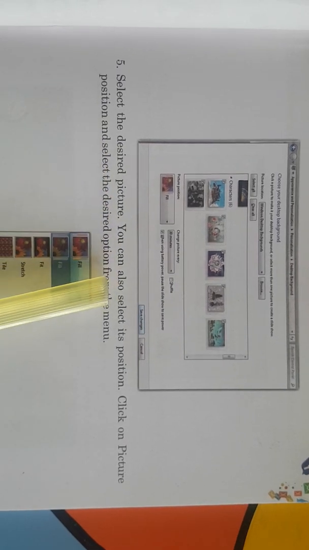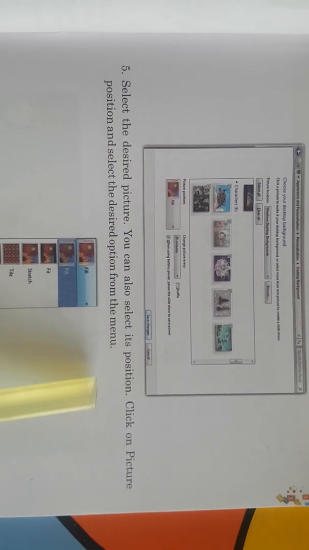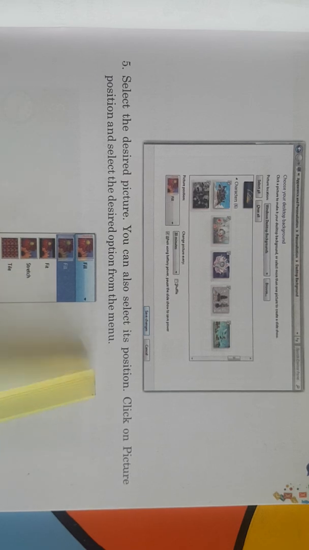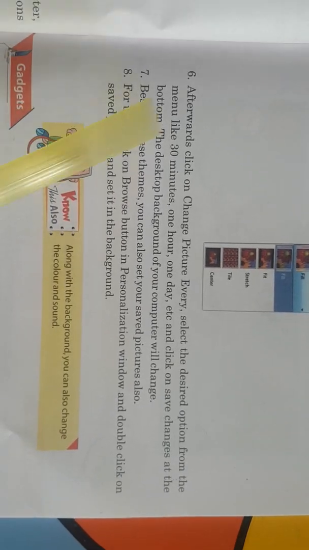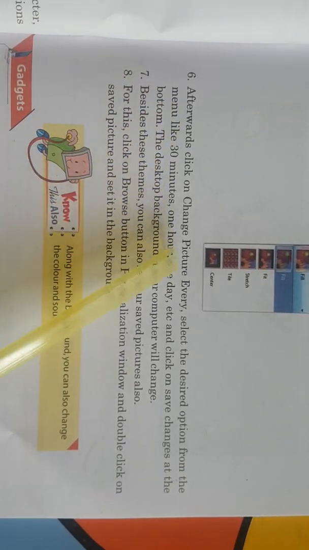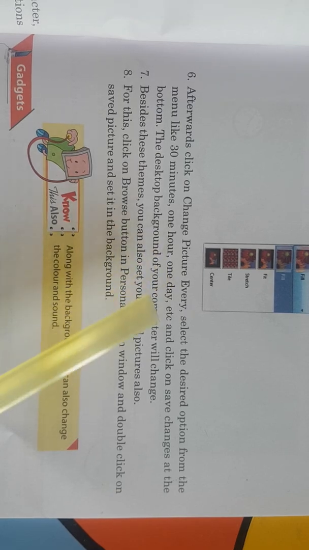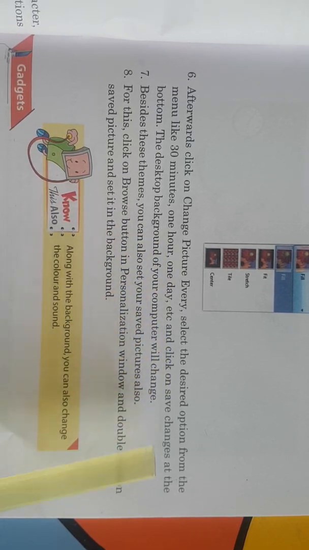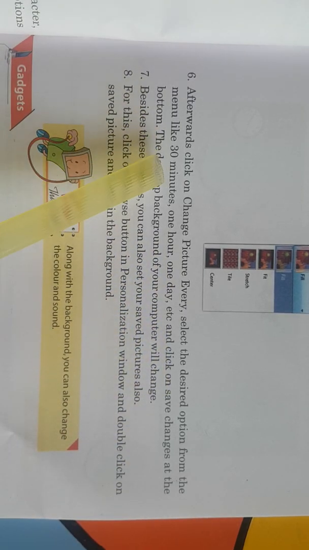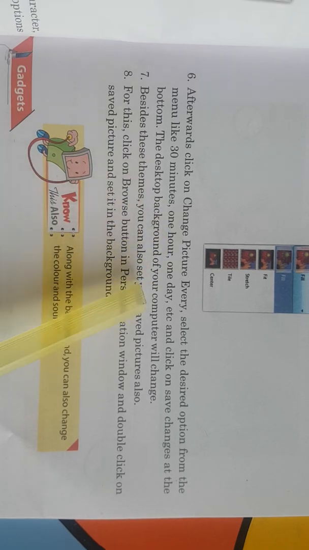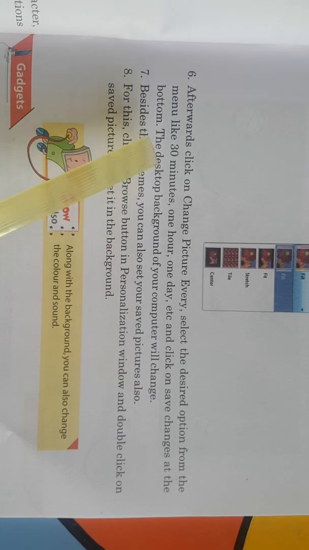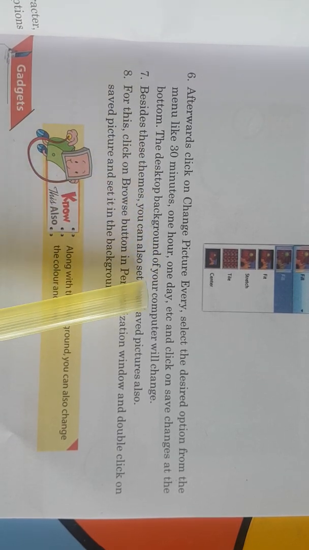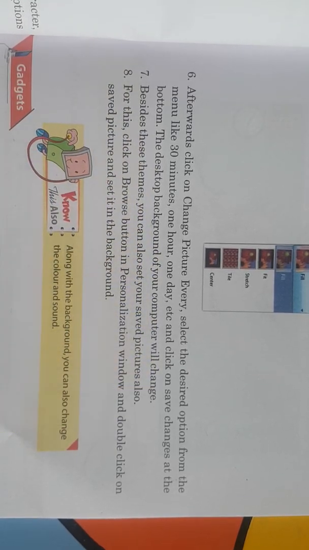You can also select its position. Click on picture position and select the desired option from the menu. Sixth, afterwards click on change picture. Select the desired option from the menu like 30 minutes, 1 hour, 1 day, etc. and click on Save changes at the bottom. Thus the desktop background of your computer will change.